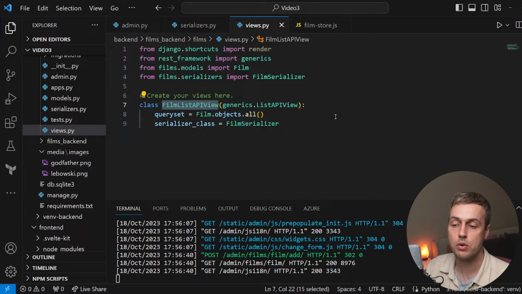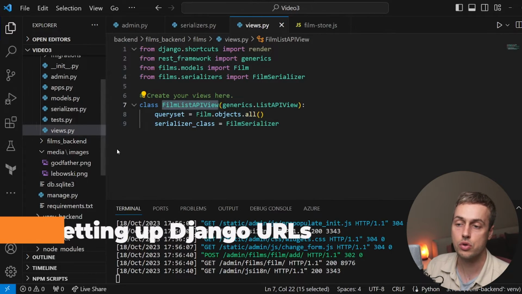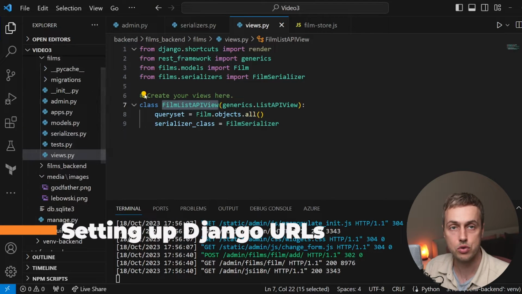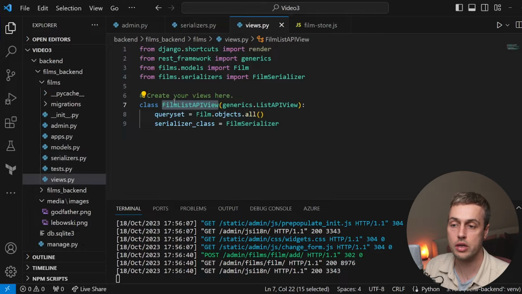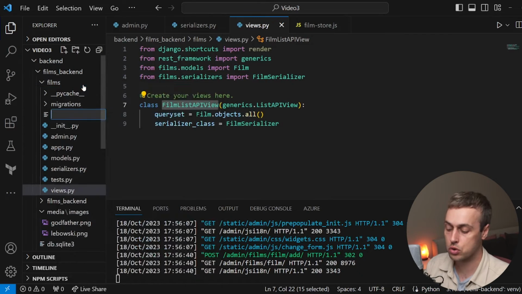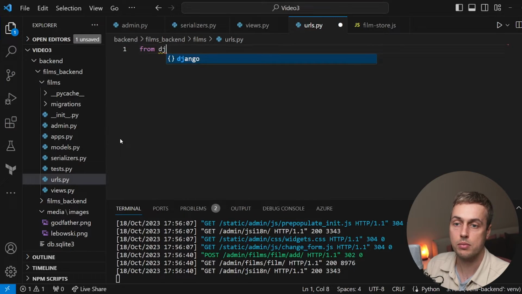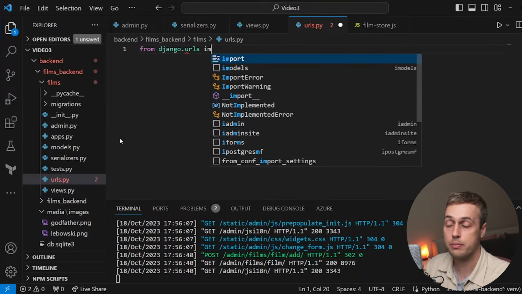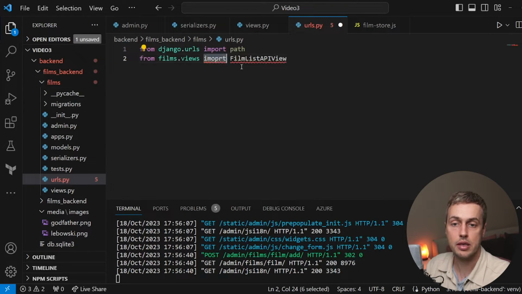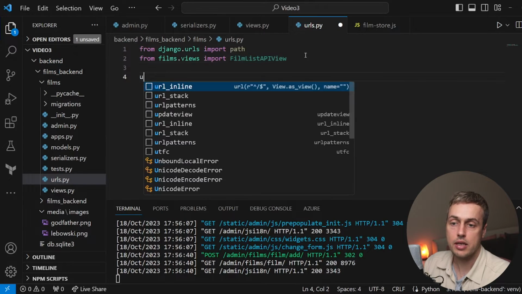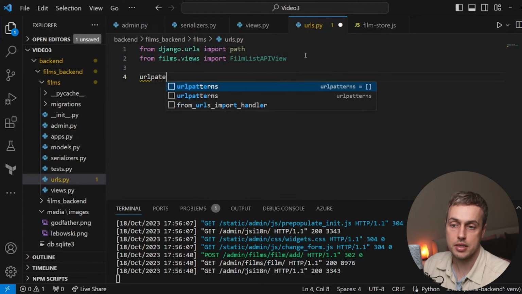Let's copy the name of that class, and what we're going to do is create a urls.py file, and we're going to define a URL pattern that's going to call this view. So let's create a urls.py file within the films application. And at the top here, from django.urls, we'll import the path function. And from the films.views file, we're also going to import that view that we just defined, and that's the film list API view.